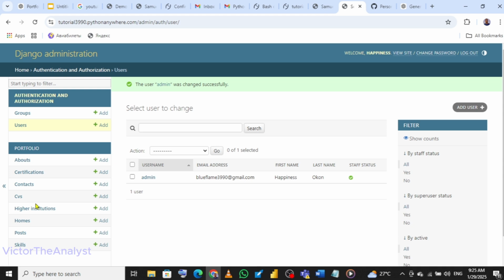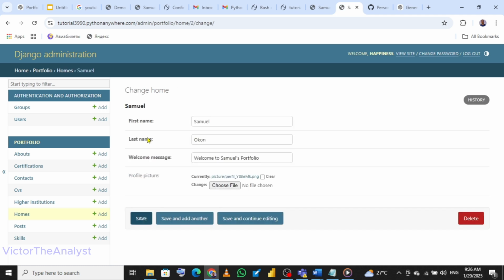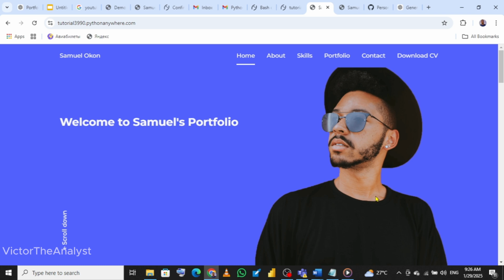So if I come to my home now, let me go to my home. Let me click on this. Now the first name, I'll change my first name to happiness. Change the last name to Okon, leave it like that. Make sure your welcome message is as short as possible. I'll just use happiness portfolio. Now this picture that you have here is your profile picture.